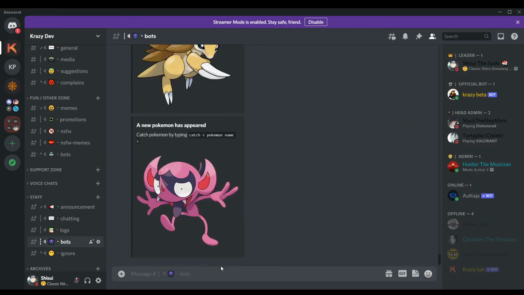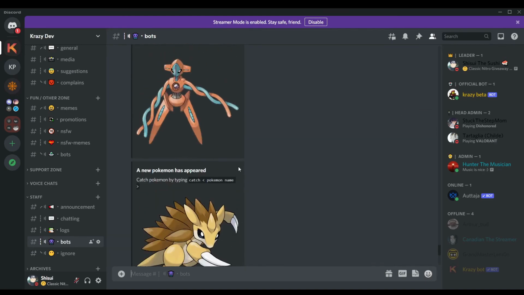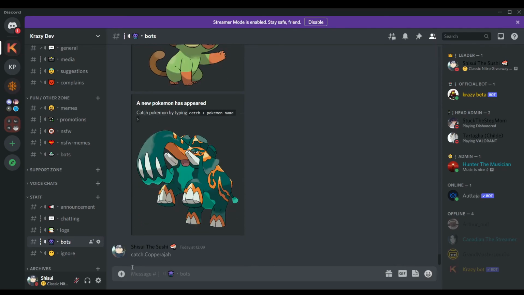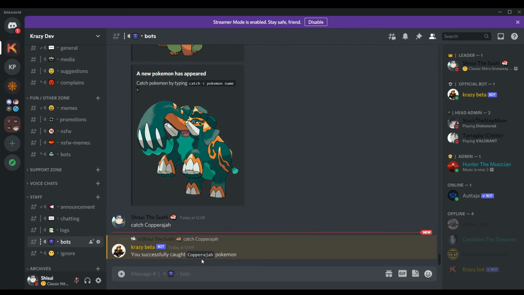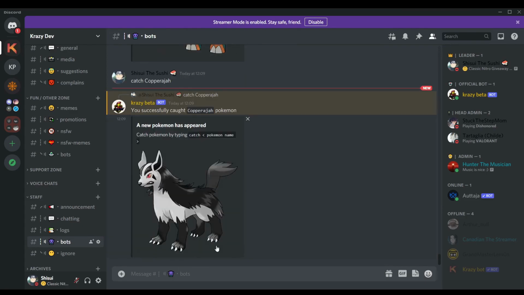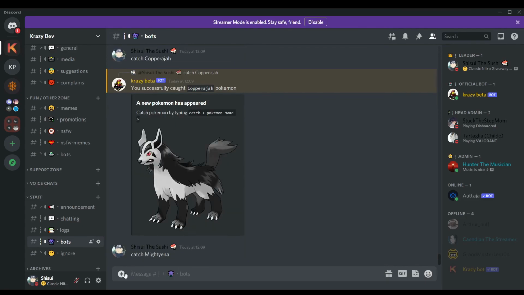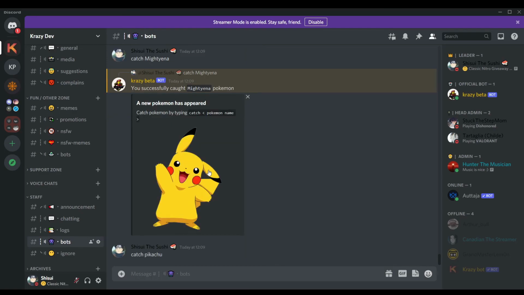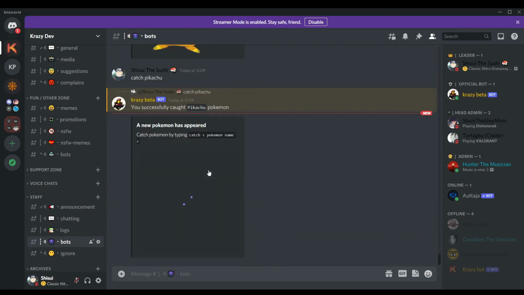It did spawn a couple of Pokemons. So let's try to catch it. Well, I don't really know the names, man. Let's just do catch. Bam. Alright, we successfully caught some Pokemon. Well, let me just do this. Catch. Bam. We catch one Pokemon and another Pokemon pops up. Well, Pikachu. Alright, we got it.